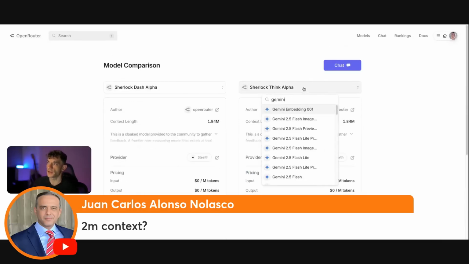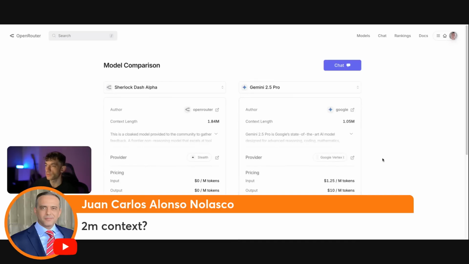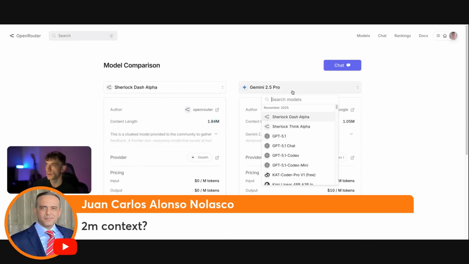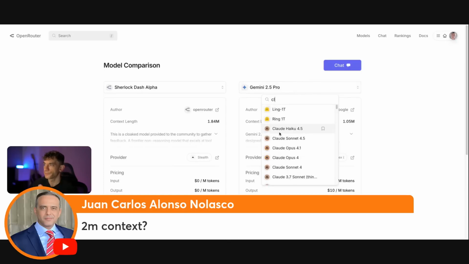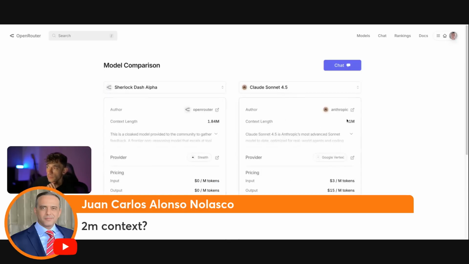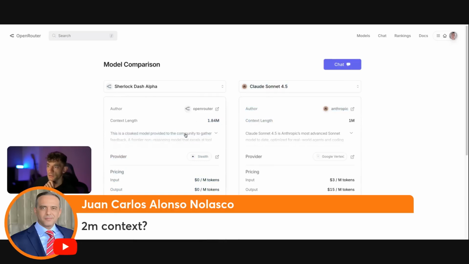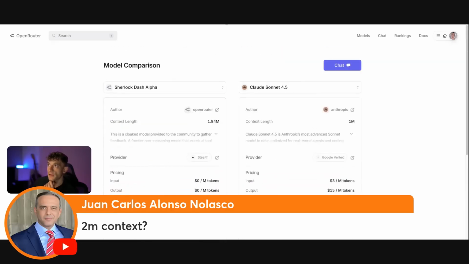So let's have a look at Gemini, for example. Gemini 2.5 Pro. Look at the context window difference, right? This is Gemini 2.5 Pro, which is 1 million context window. And look at the context window of Sherlock Alpha, 1.8, right? Which means you can do a lot more without running out of context length with Sherlock Alpha. Let's have a look at Claude as well. I think Claude's latest models even are pretty low in context window. Yeah, so 1 million versus 1.8. This is a huge step up, isn't it? Massive. All right, let's get back over here.